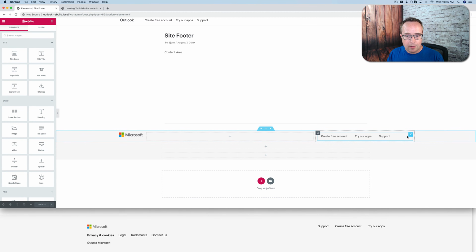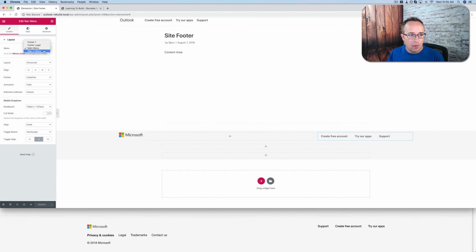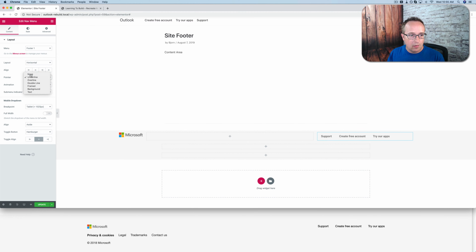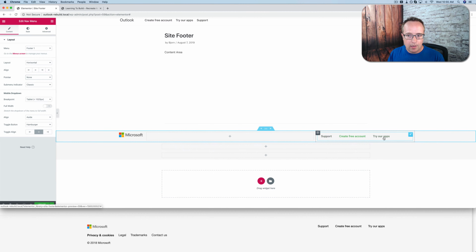So now let's click on this menu widget. We have two more options, footer 1 and footer legal. Let's change to footer 1. There we have our menu with the same order as they have. Our pointer, we're going to change it to none. And our colors and things are going to change under style.